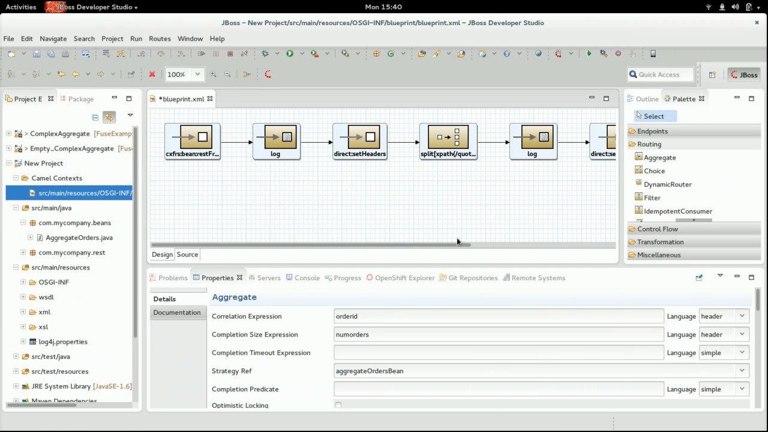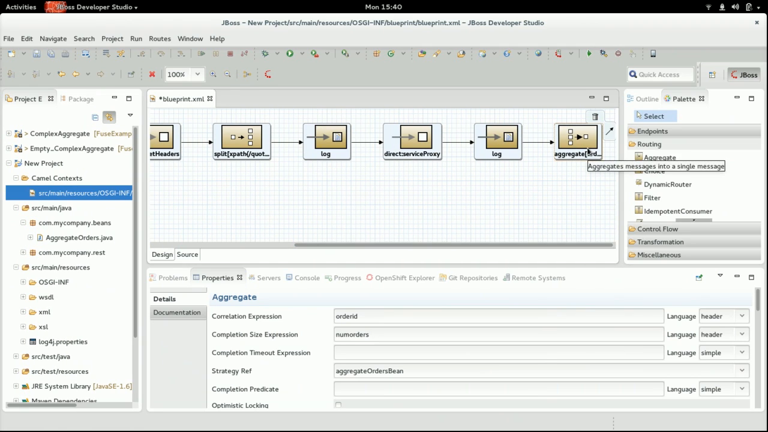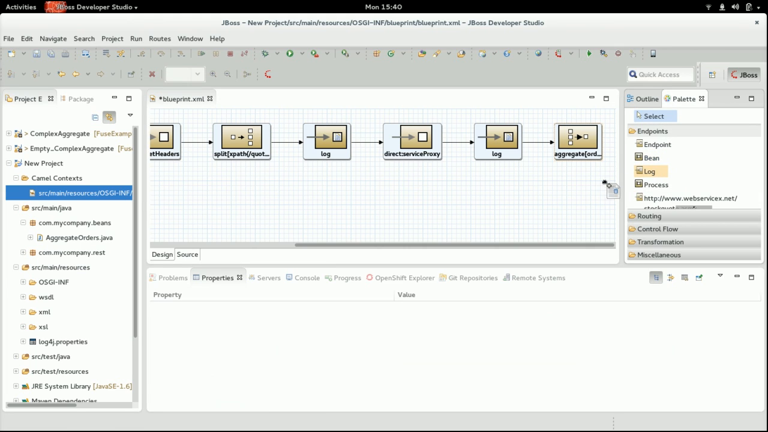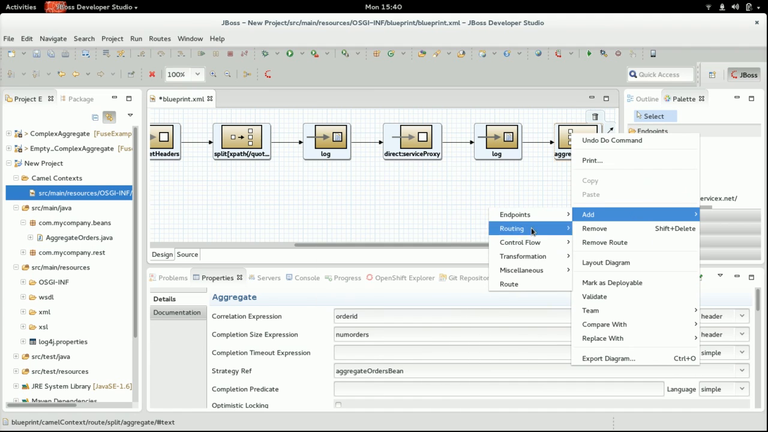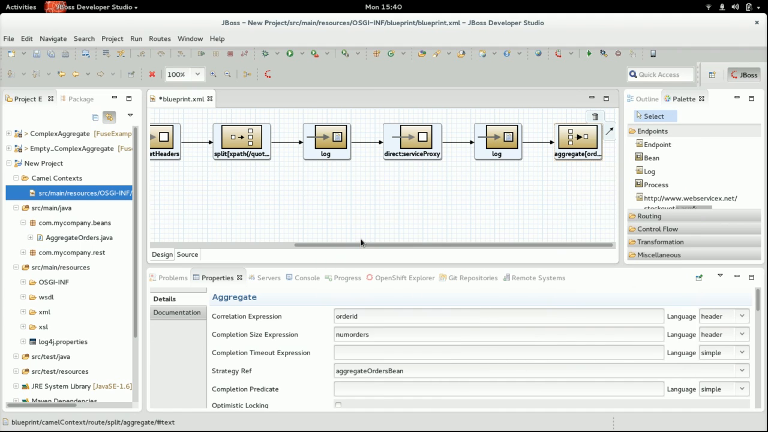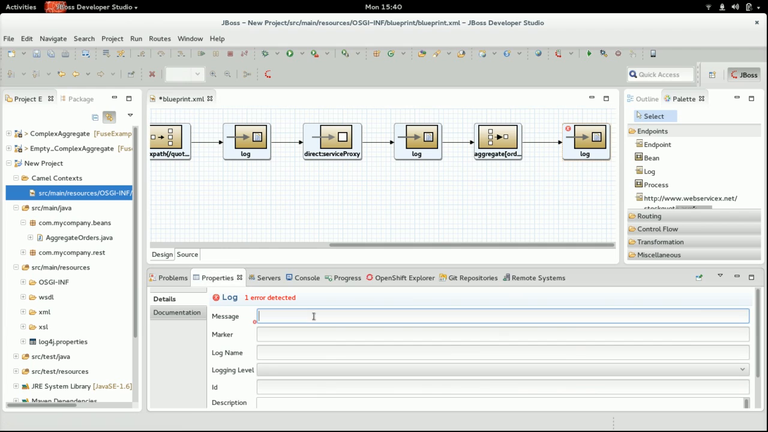Okay, let's go back to our route then. So we've aggregated. Now let's just log out the aggregated message at the end. So I'm choosing a log. Let's do it this way, to add endpoint log. And I'm just going to log out aggregated message equals. I'm just going to log out the body again. So body.